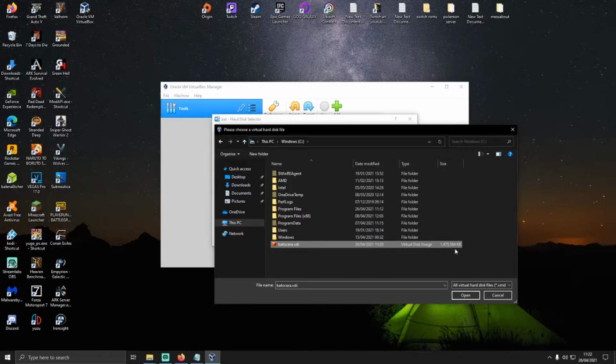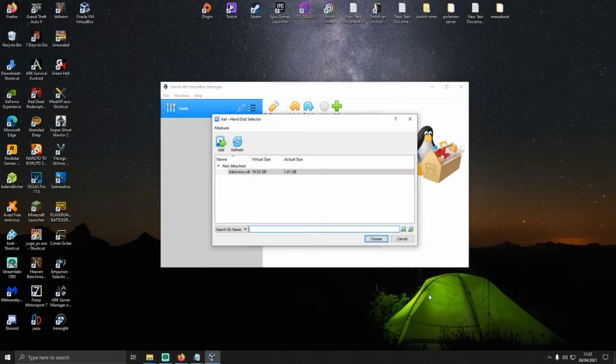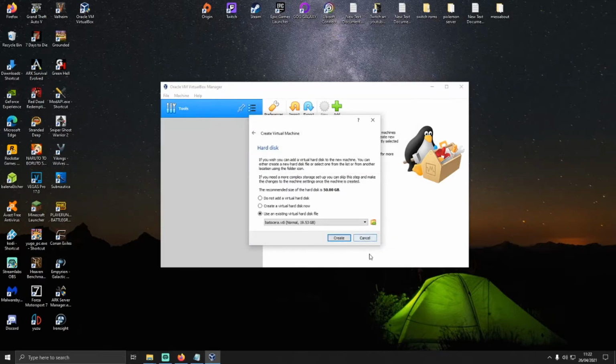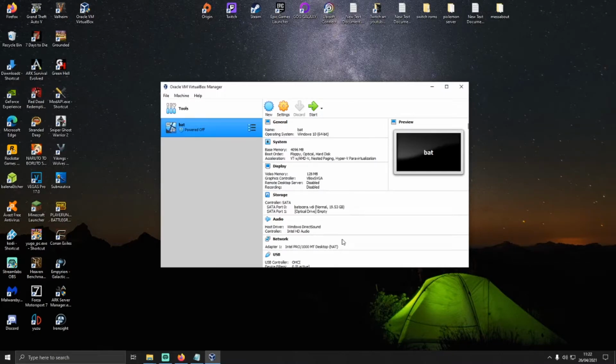Yes, I know it's only showing this here, but when it opens up in VirtualBox, it will open up to 20 gig. So as you can see, virtual size 20 gig, actual size. So we are going by virtual size. So we'll highlight it and click choose. Then we'll click create. So this will bring all this up now. You can see 20 gig there, 19.53.